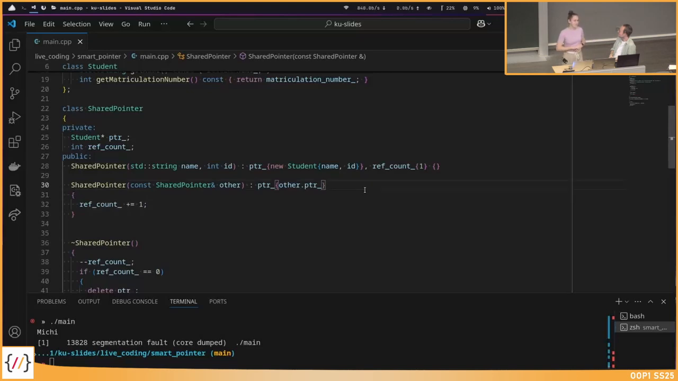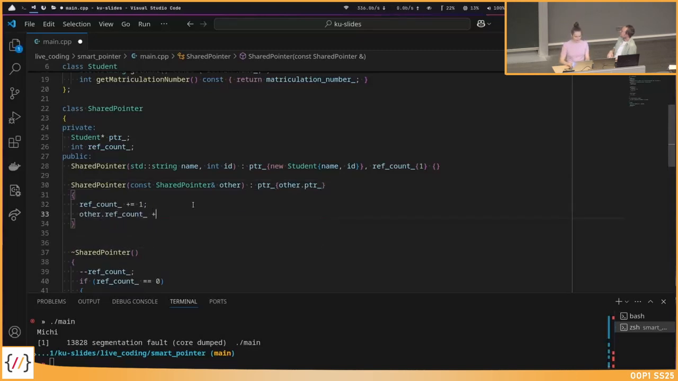And so maybe you might think now, okay, then let's just also increase the reference count of this other object. So do something like this here. But what happens now? It's constant, so we can't do this. But okay, what happens now if we copy it for a third time? Then how would we increase the reference count of the first pointer? Maybe I should draw this on the blackboard.